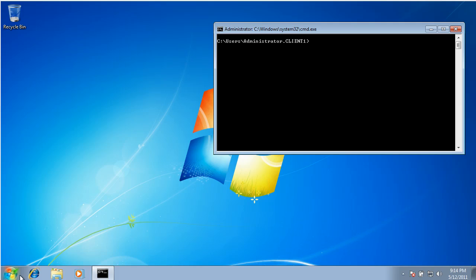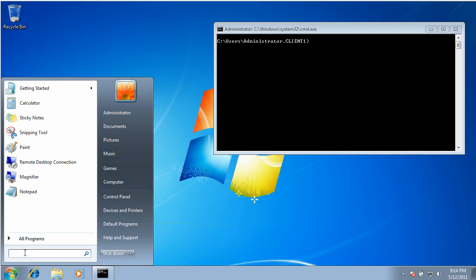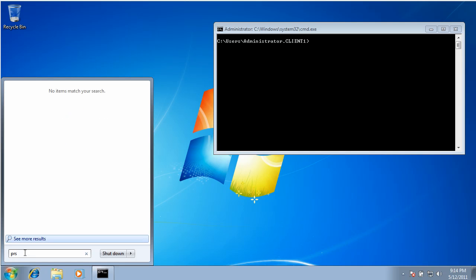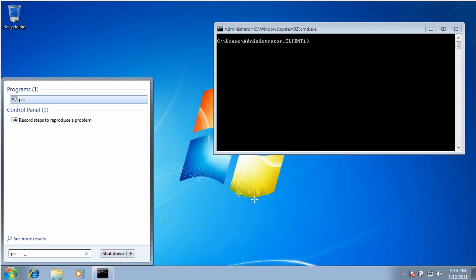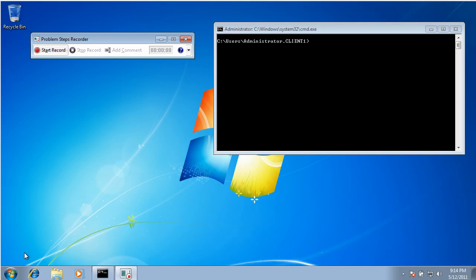Now, unfortunately, there is no menu choice and there's no icon. There's nothing that will give this to you right away. The best thing to do is just come to the search box and type in PSR, Problem Step Recorder, and you'll get this little dialog box. Now I'm going to pretend that I'm a user here, and I'm going to start a recording, and this will now record everything that happens on my desktop.